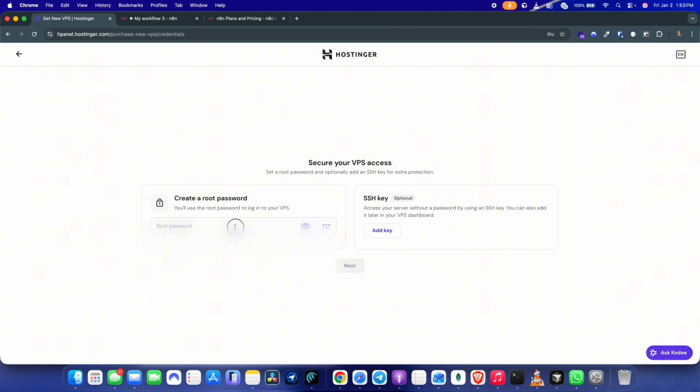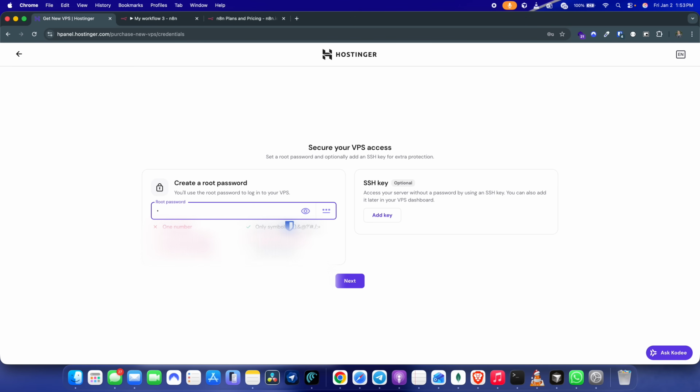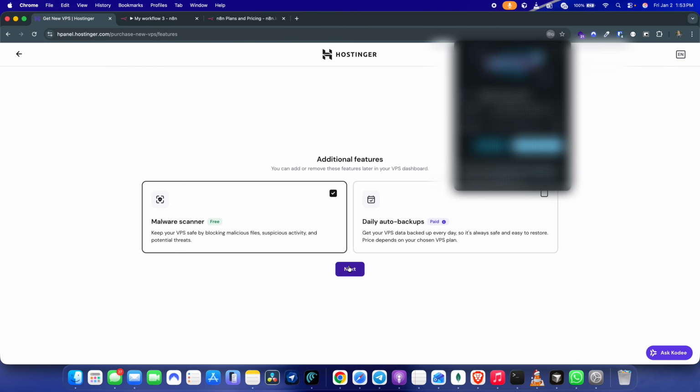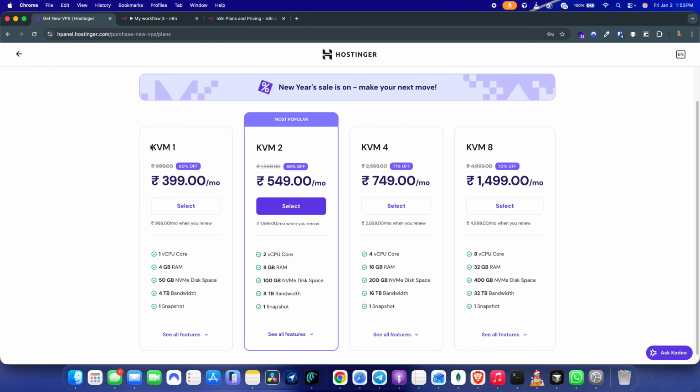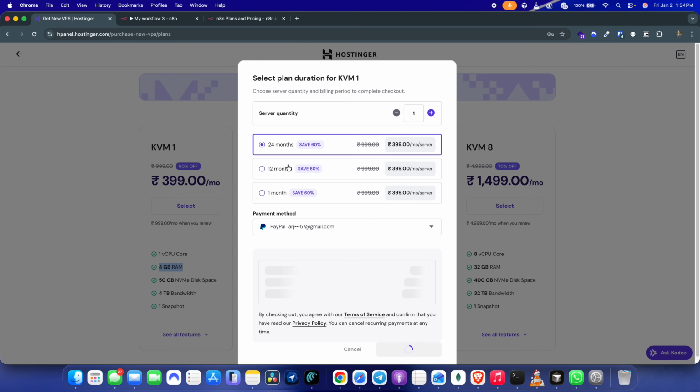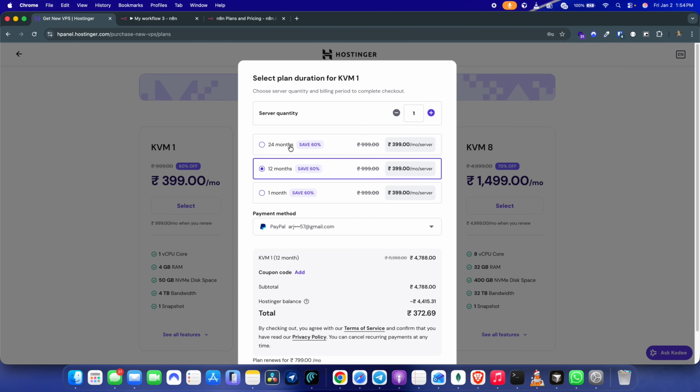Click and select. Here you just type your root password. You can type anything and click on next. Click on next again. Here you can choose the KVM 1 or KVM 2. You get 1 CPU core and 4 GB RAM, which will be enough for you to design, and click on select. When you choose 12 months or 24 months, you get a cheaper price. For 1 month it's around 399 Indian rupees, which is around $5-6. For 12 months, you get this one.